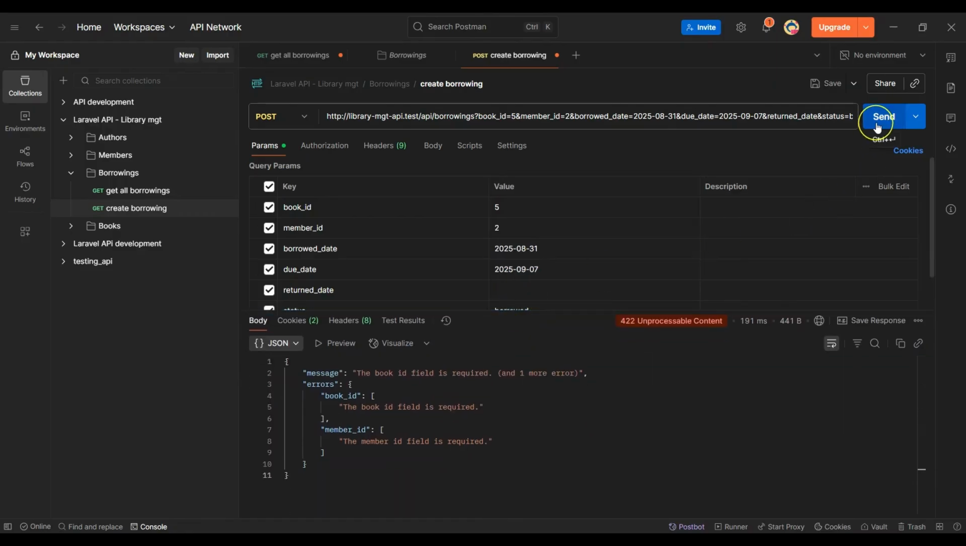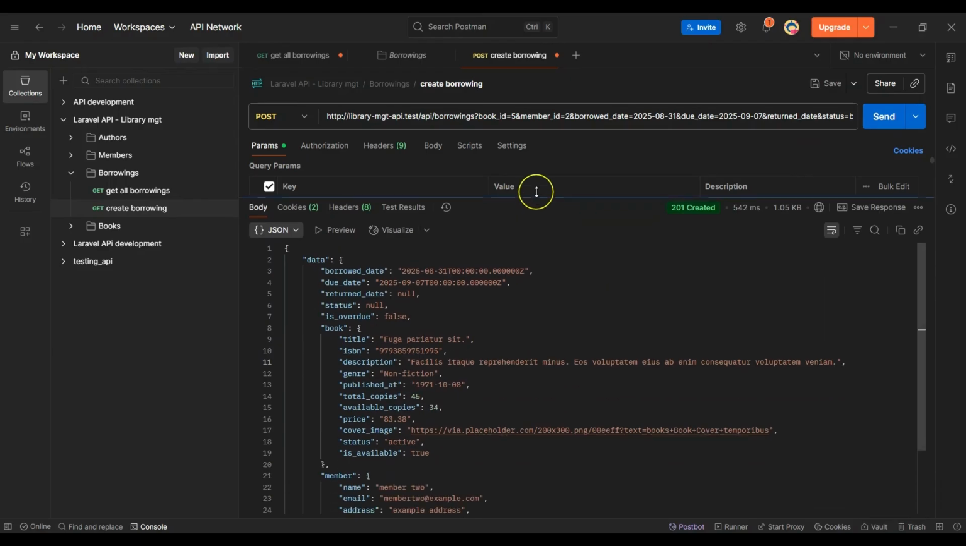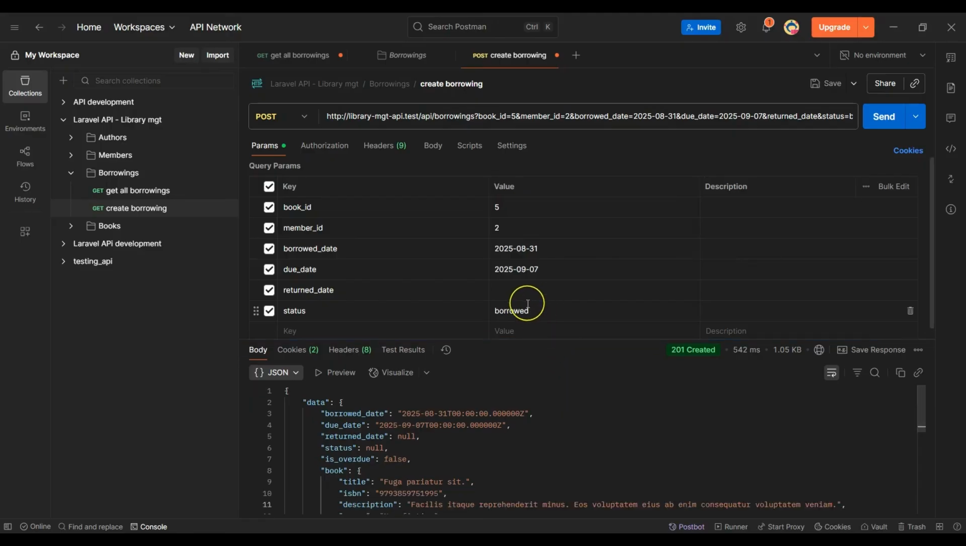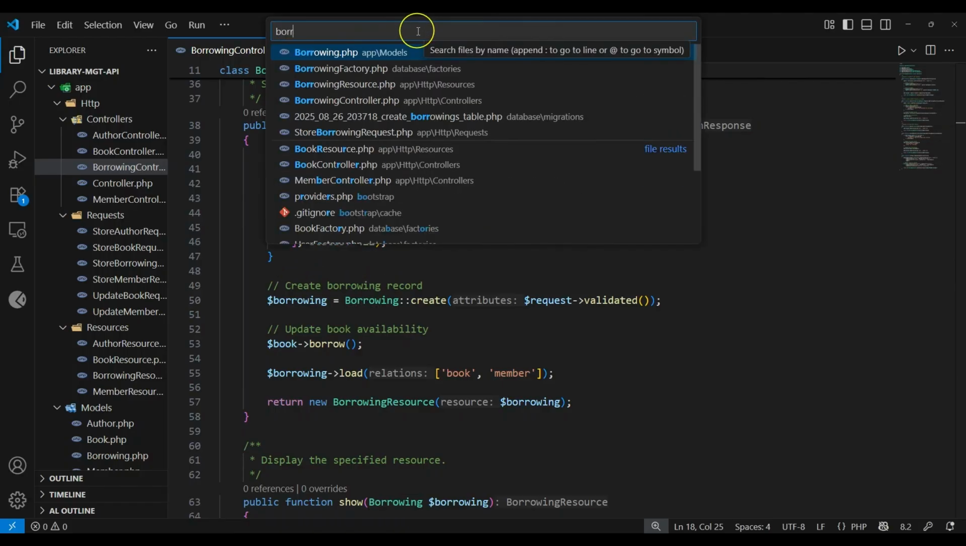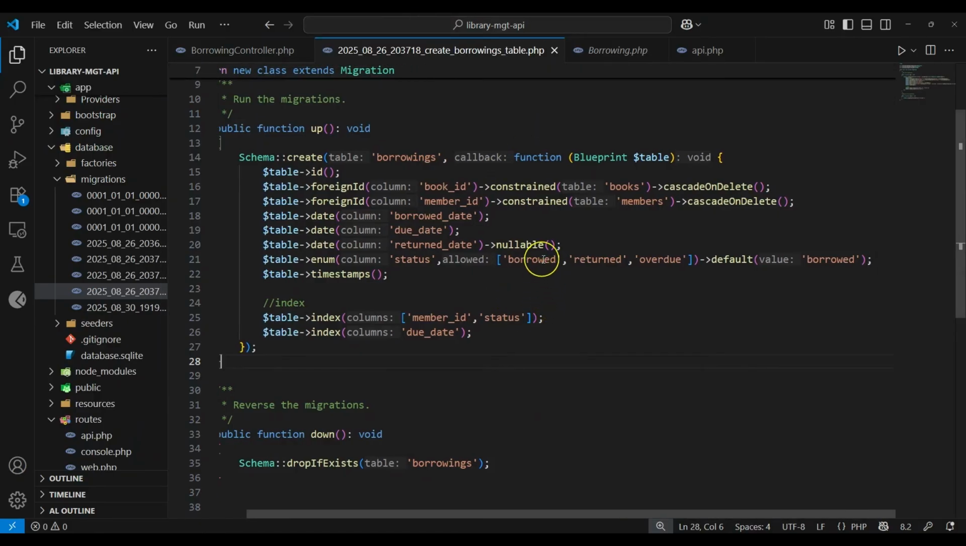So now let's try to store that data. So you can see here we have the data that was returned. You can see the borrowed date, the due date, the return date. You can see it is null, the status is null. Oh, so why is this null? Status. By default, what should the status be? Let's check from the borrowing. Borrowed. This should be the default actually.